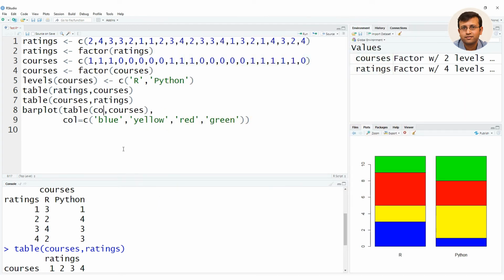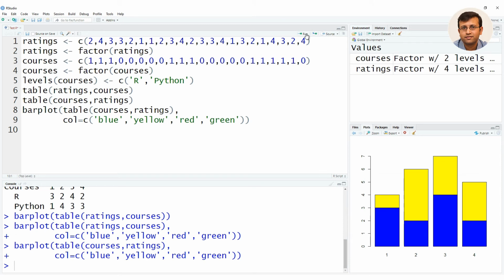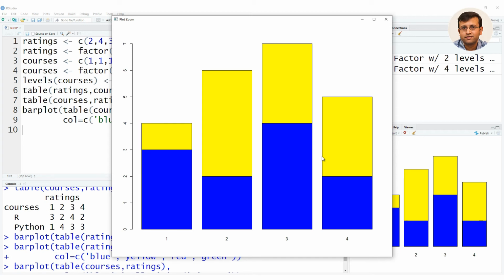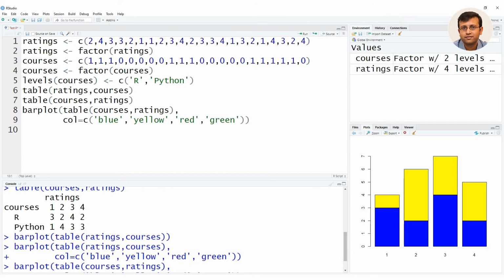Suppose we pass courses as the first argument and ratings as the second argument and execute this statement. We get the bar plot where ratings are represented on the x-axis and courses on the y-axis, with each course displayed in a different color. Here, even though we are passing 4 colors, the bar plot displays only 2 colors because the courses factor only contains 2 levels, that is zeros and ones, which are represented as the strings R course and Python course, respectively.